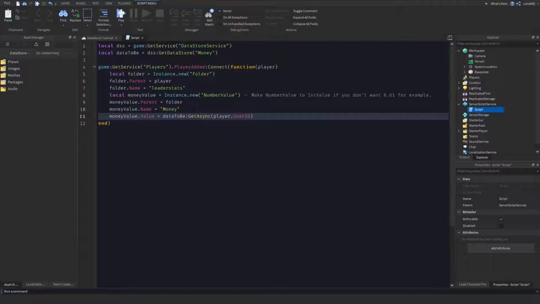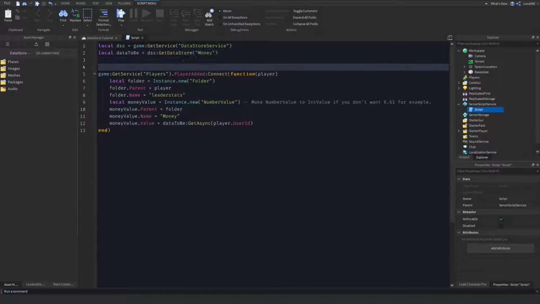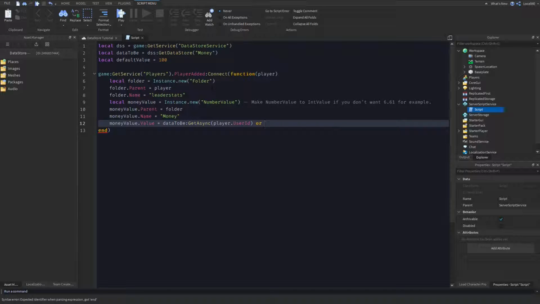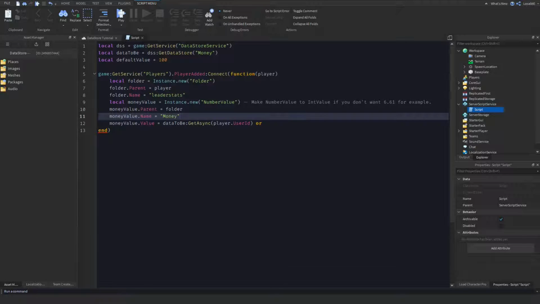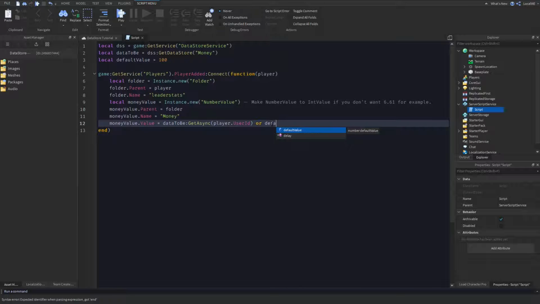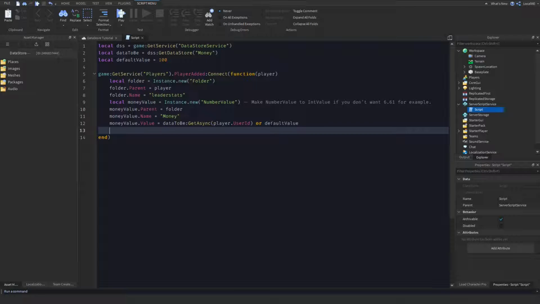And then this is where we add a default value. Local defaultValue equals, let's make it 100. Basically, "or" is going to make it the default value instead of this. So let's do, I don't know, right here, default value.